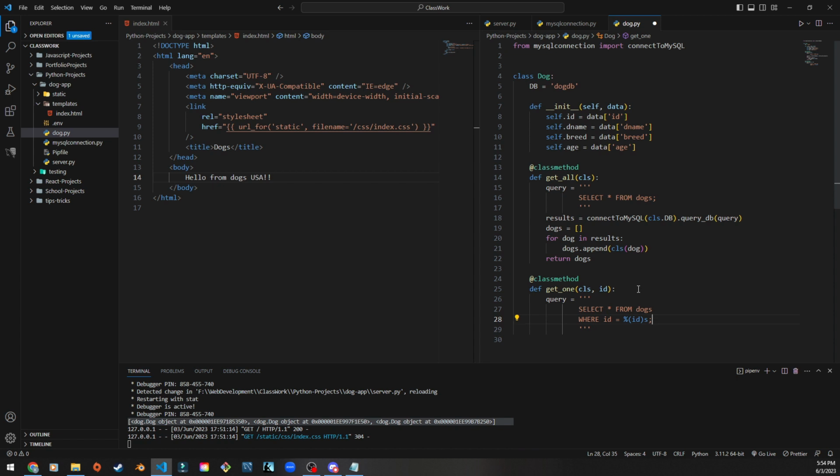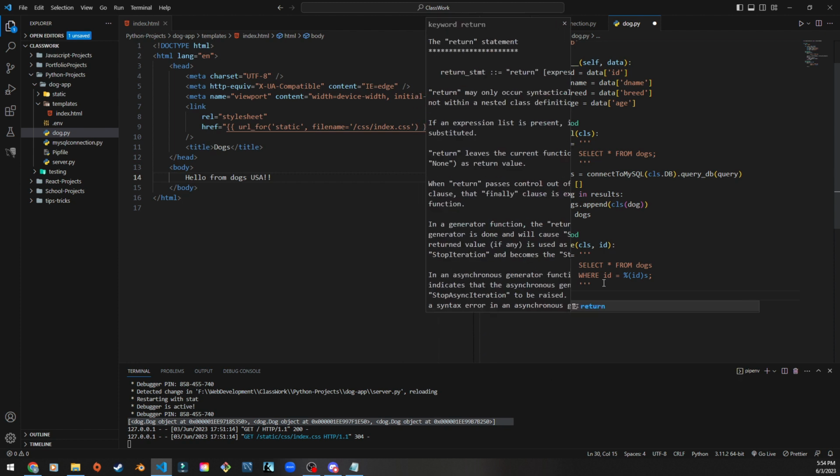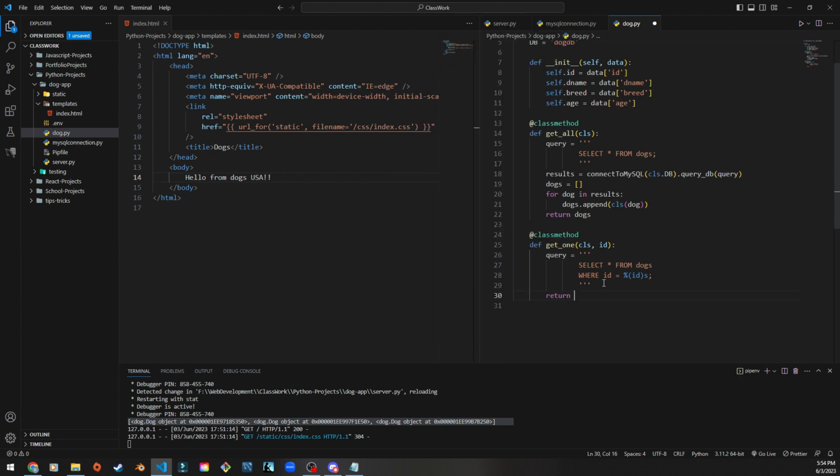We're going to put in that ID that is going to come through here. Okay, we're going to pass the ID in when we call this function on the class. That ID is going to get parsed into this. So we now have the query set up. Now we could probably just return it directly. We can return the connect to MySQL again. Now we already know the database name.